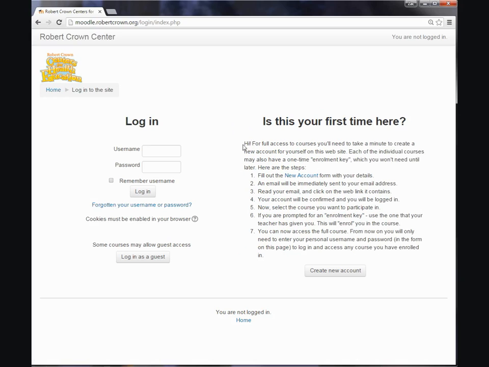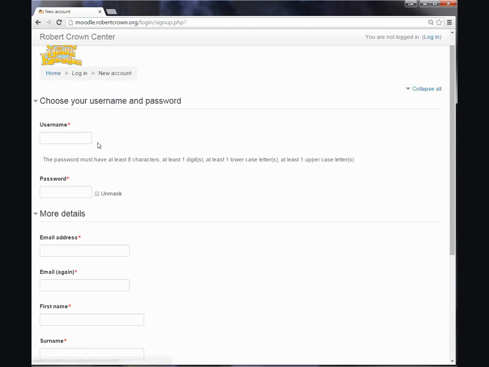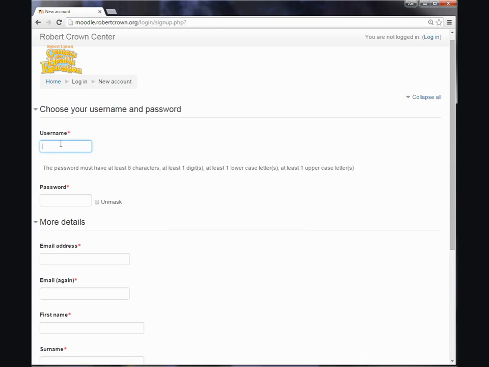If this is your first time here, you need to create an account. So you go to the right side and click Create New Account. Once you're here, you can create a username. Generic usernames are the best, so I'm just going to put my name, Zach Cesario, as my username. Then create a password. As you can see, the credentials are above.